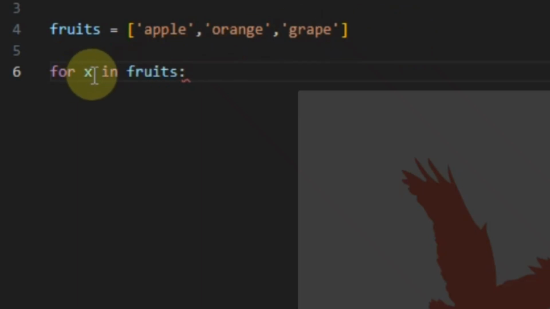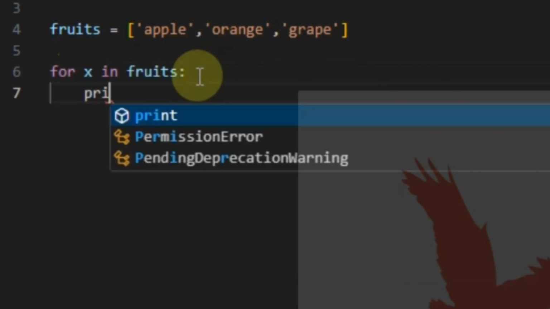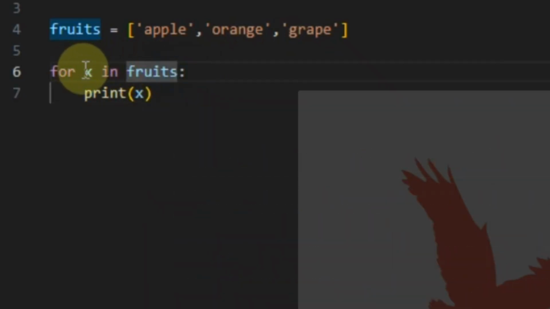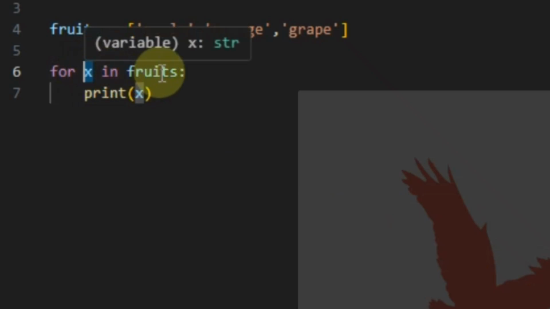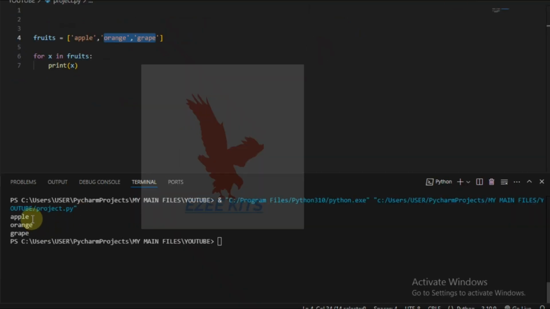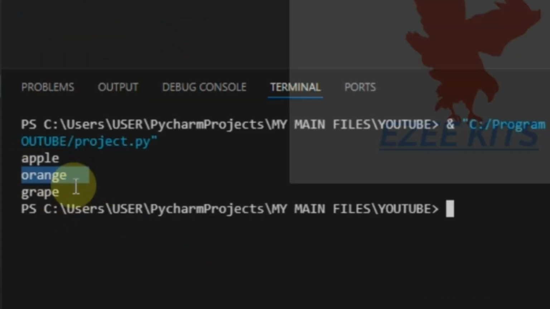Remember, this x is a variable, it can be of any value of your choice. Let's say print x, because as this keeps iterating, we are going to print out this variable, because the variable is going to hold each and every value that is inside it. Let's run. You can see we got apple, orange, and then grape.